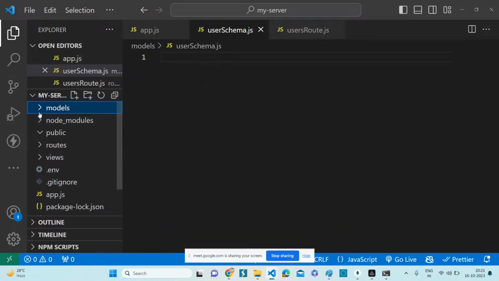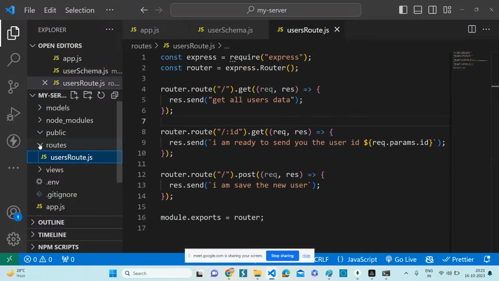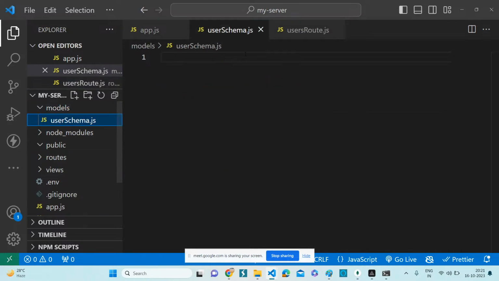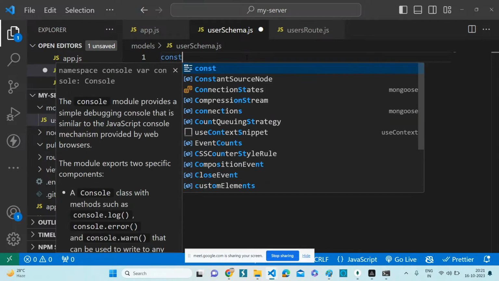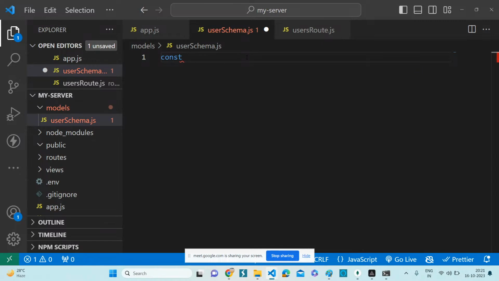In routes, what we have done is users route.js, and in models we have done user schema.js. So here the actual part will come. We will take help from Mongoose to create the schema. So whenever you are watching this video, practice step by step so that you will understand clearly. Otherwise, you will get into confusion because some syntax and other things are there.